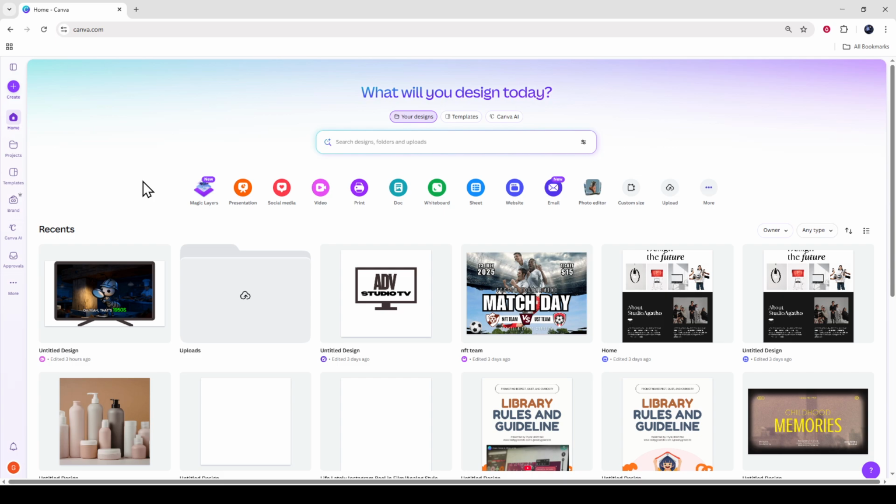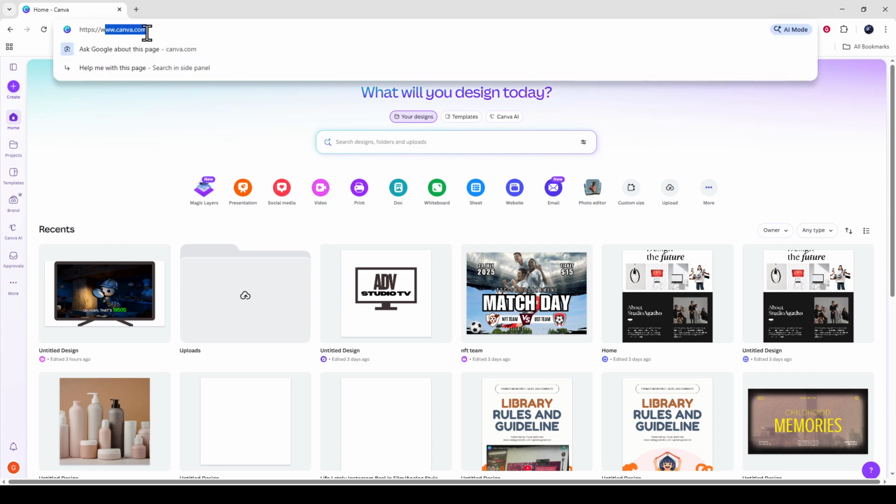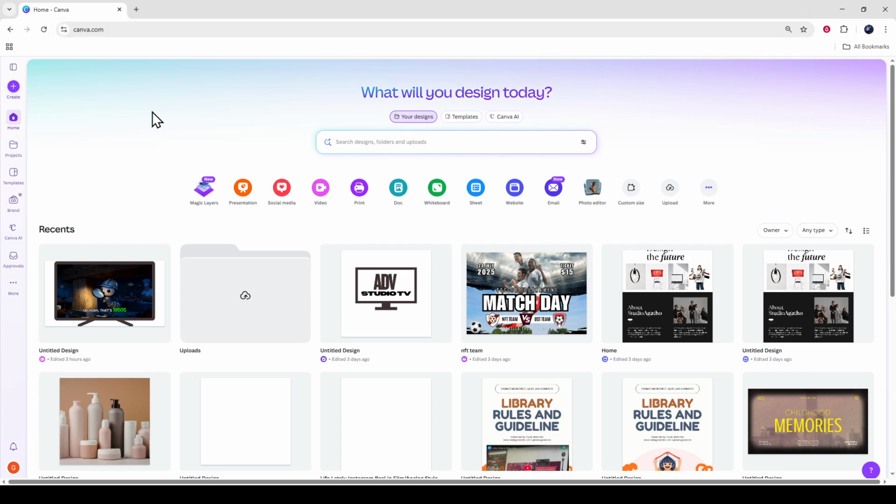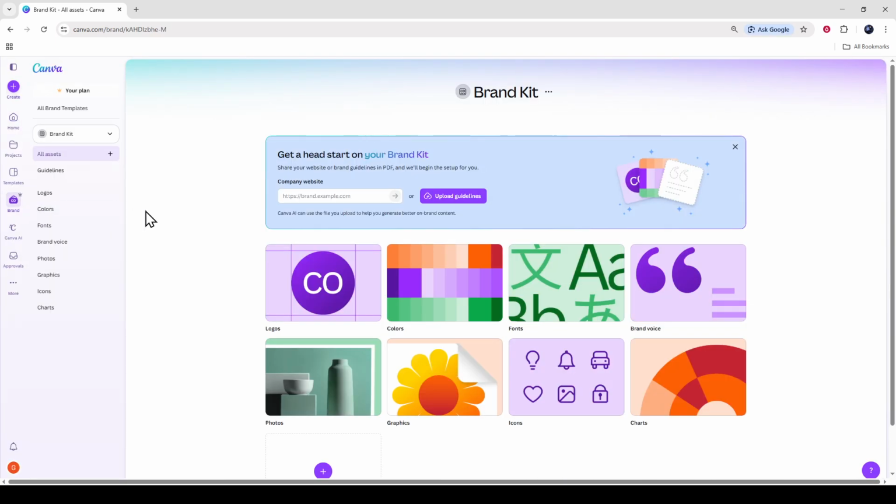First, open Canva. If you're on the web, go to canva.com and sign in. If you're using the app, open it from your device. Next, go to Brand in the left menu. On the Canva home screen, look to the left sidebar and click Brand to open your brand settings.